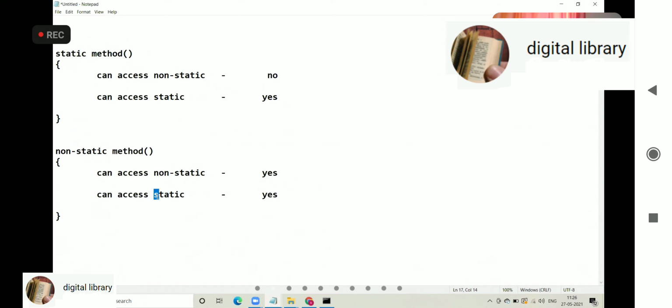Now think, in order to call non-static method, what is required? An object needs to be created. And by the time you create object, static members have been allocated memory. So that's why non-static can access static. If you understand with this logic, you will never forget. If you just memorize yes and no, your yes and no will go for a toss at the time of interview. This is one important question which can be asked in the interview: can non-static access static, or can static access non-static?